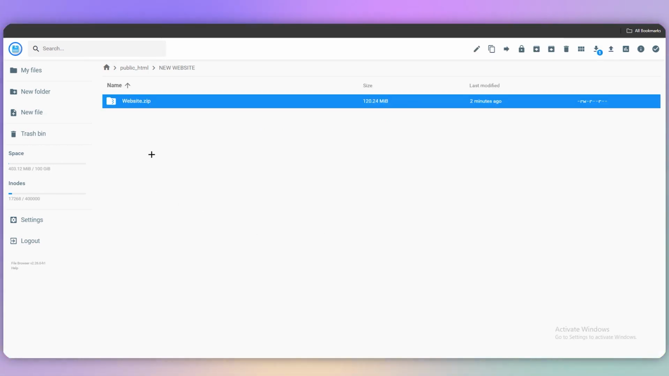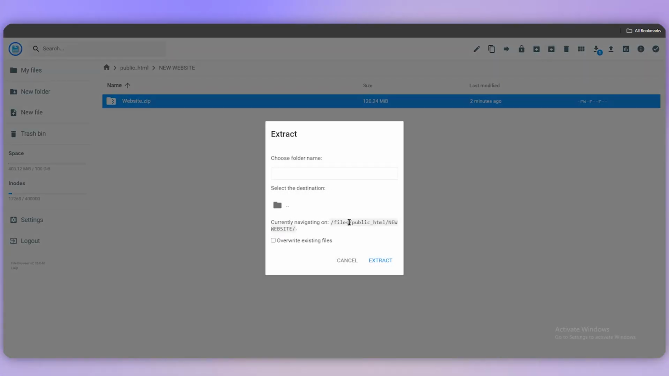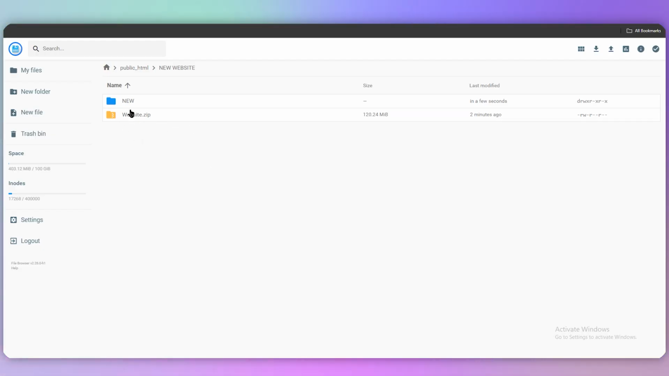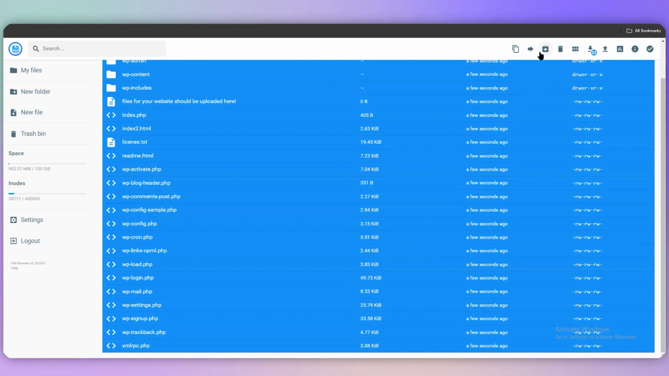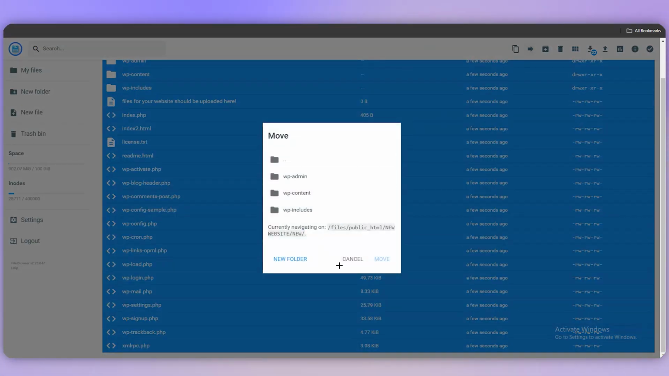So I have uploaded my website. Just click on this and click on extract. Select the folder where you want to extract it. Once you extract, as you can see, this is the website which we extracted. Click on this and we are going to select all of them and move them to my new website folder.